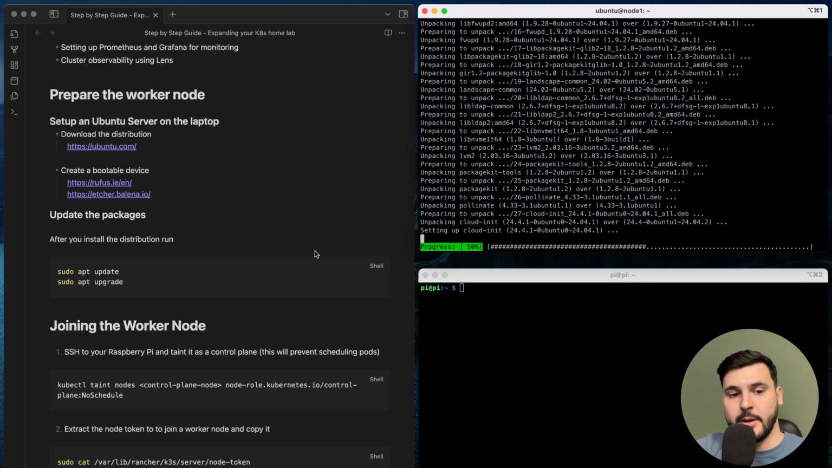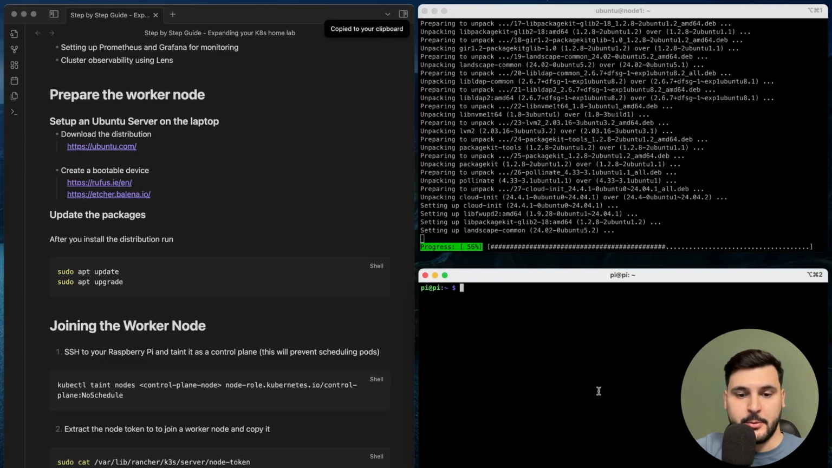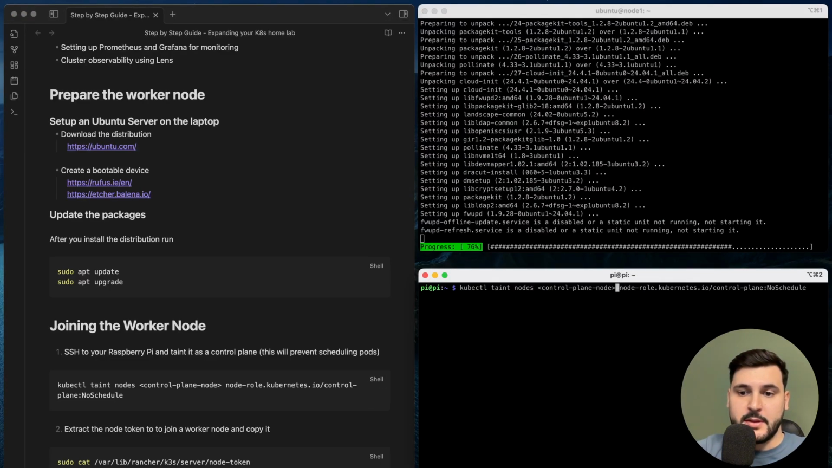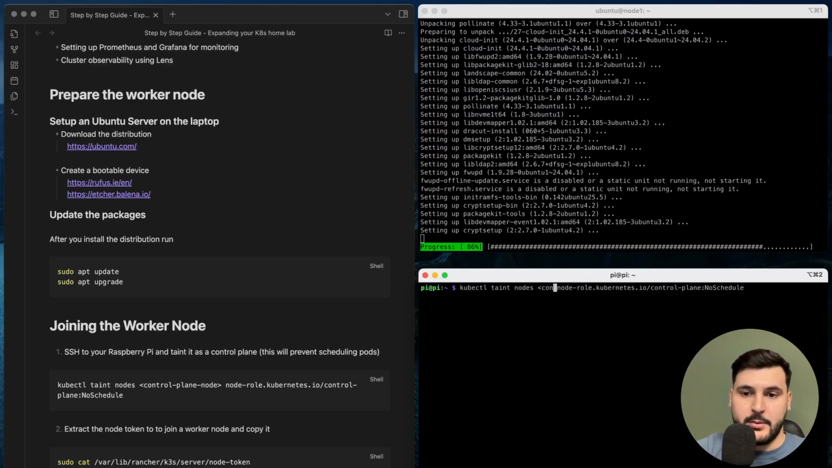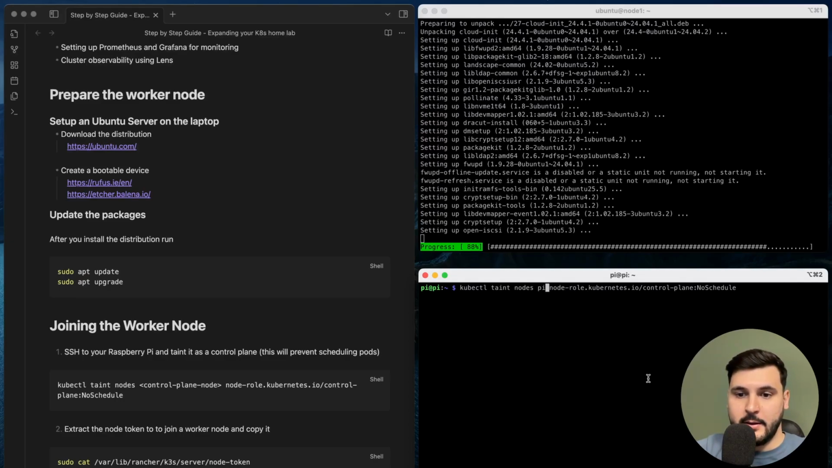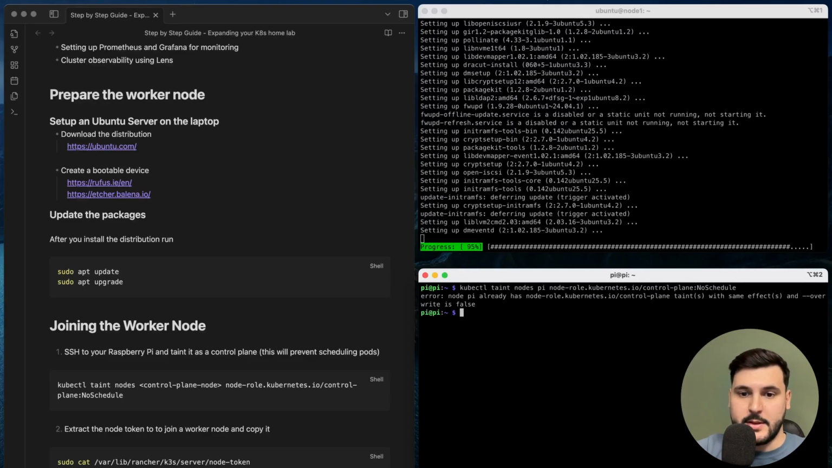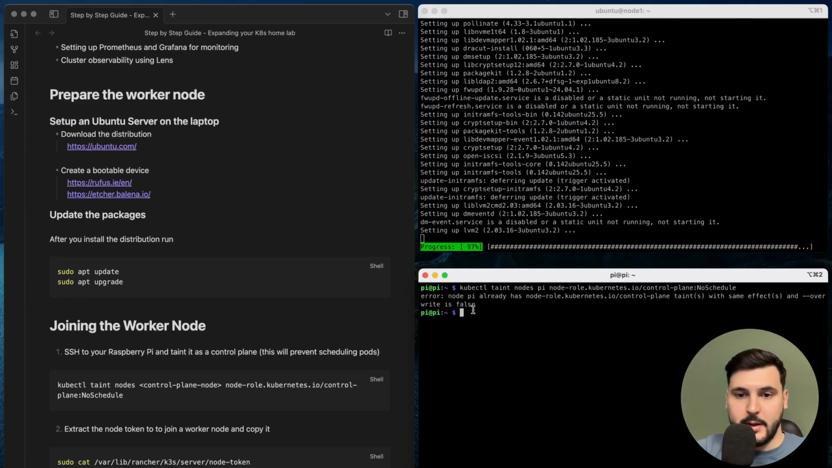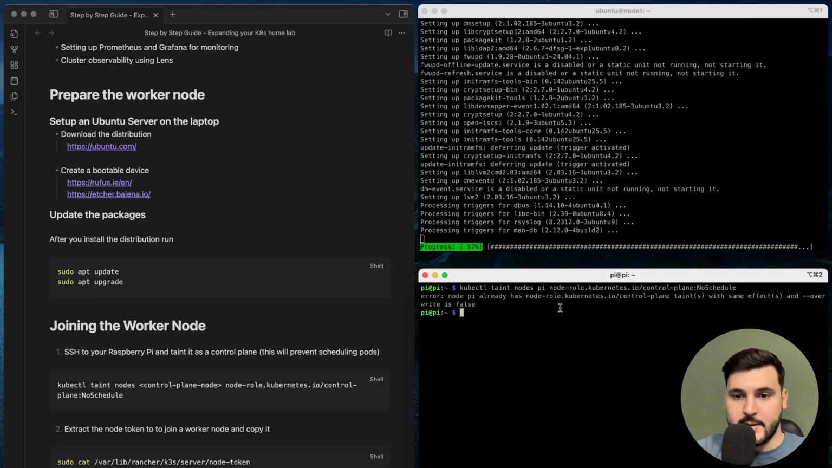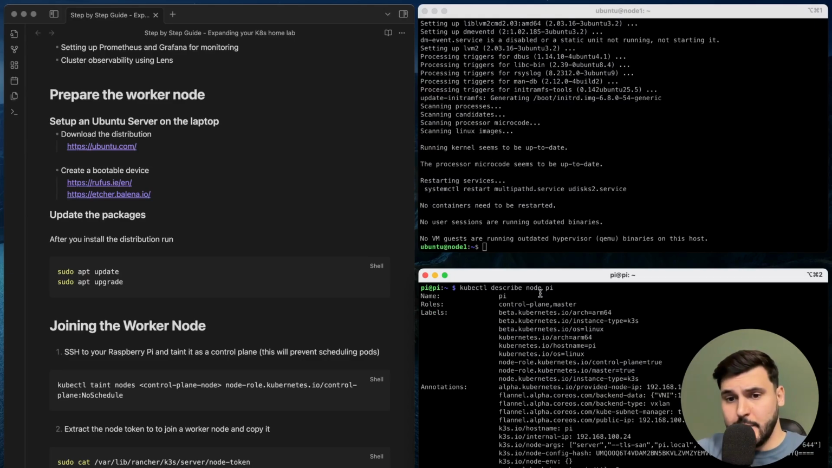We want to add a taint to the node so that no pods are scheduled on it. So for this, I'm just going to copy this command. I'm going to paste it below. And here we must give the Pi node name, which is for me simply Pi. And then this is the taint that we're going to add, which again just makes it not schedulable. So let's add it. I've actually already done it. So this is why we get this error message that our node Pi has this taint already added. And if we describe the node, you're going to see that there is a taint already added and the node is not schedulable.